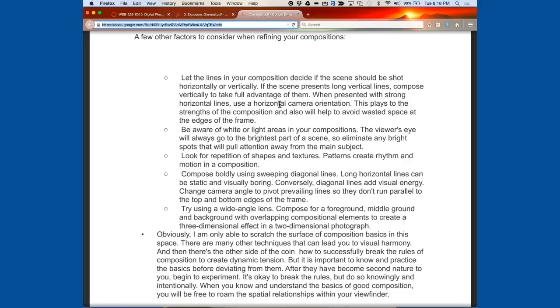Composing boldly using sweeping diagonal lines. Long horizontal lines can be static and visually boring. Conversely, diagonal lines can add visual energy. So instead of normally taking a picture of, say, a river just horizontally, you may position yourself to where instead of the river being like this in your image, it might actually be going like this in your image. And then here's the land going like that. So it's kind of a diagonal line versus a vertical or horizontal line.